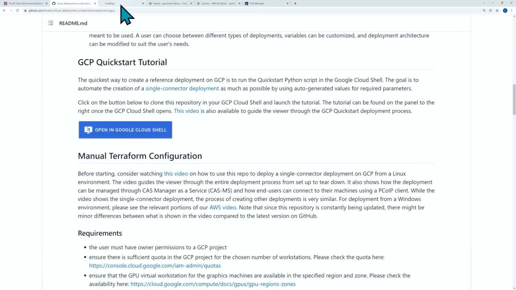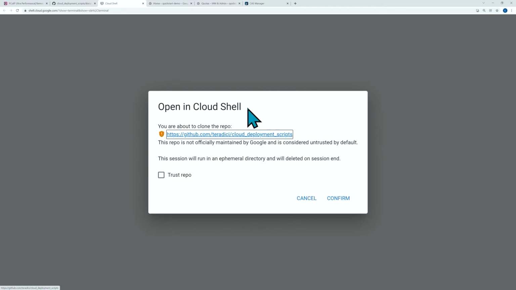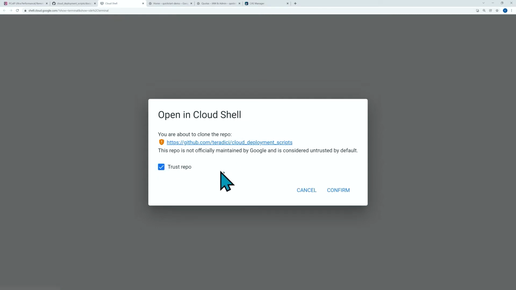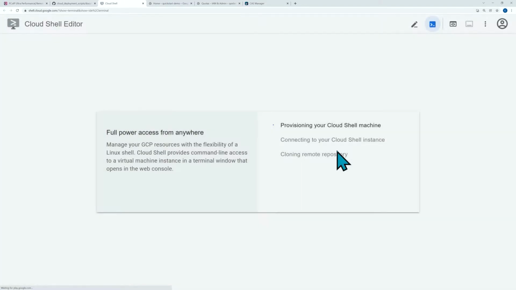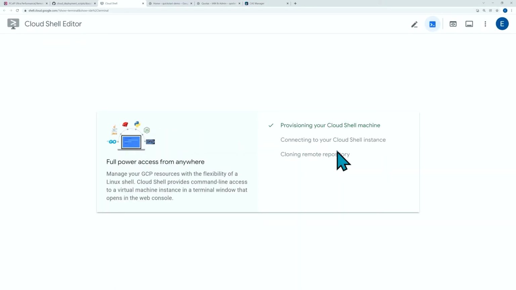Since we've already logged into our GCP account and we've also set up our GCP project, we should be prompted to say that we're about to clone the Cloud Deployment Scripts repo. Let's check off Trust repo and click on Confirm. It will just take a quick second to get our Cloud Shell virtual machine up and running.